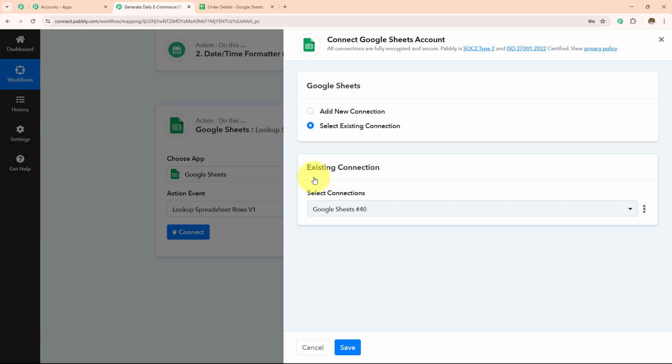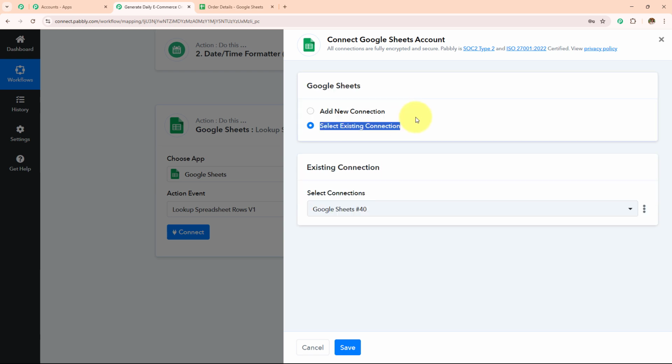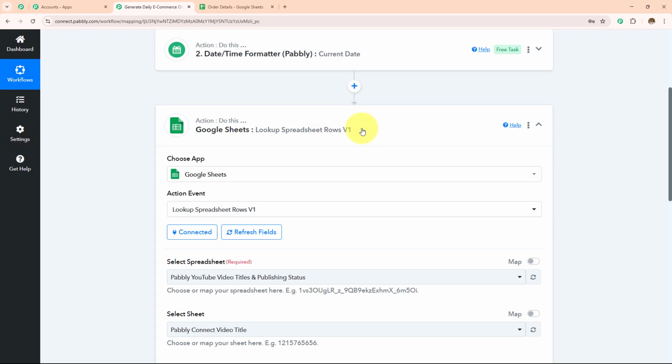Now, if you have an existing connection, go with save. If you don't have one, click on this add new connection, then click on the sign in with Google. And then to make the connection, you have to select your account with which you have logged in your Google Sheets. After selecting the account, give away the permissions because your data is completely safe with Pabbly Connect. Your Google Sheets will be authorized or connected to Pabbly Connect. I'm going to select the existing connection as I have created this connection multiple times. So I'm going to click on this save and you will see Google Sheets is connected.